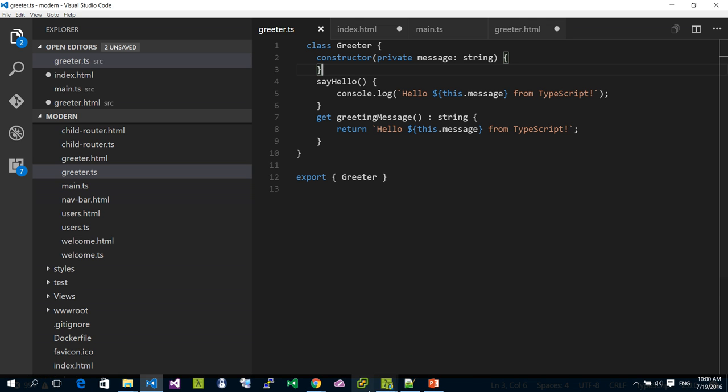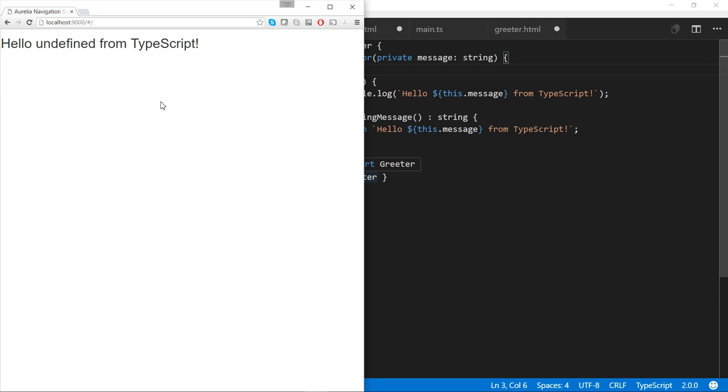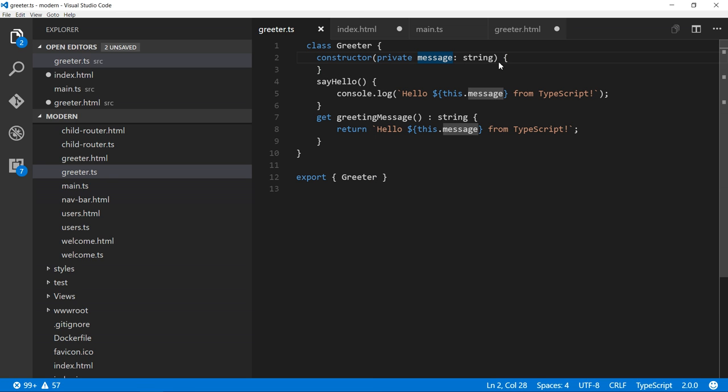Let us do that now and go back to the browser. And you can already see that it's already reloaded because of the automatic refresh and the hot module replacement feature of Dev Server from Webpack. So as I told you, this is undefined because we didn't explicitly pass any value for the message property. It's very easy in TypeScript to define a default value if no value is being passed.